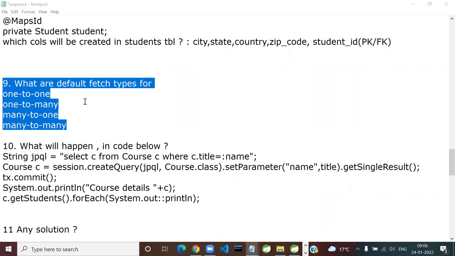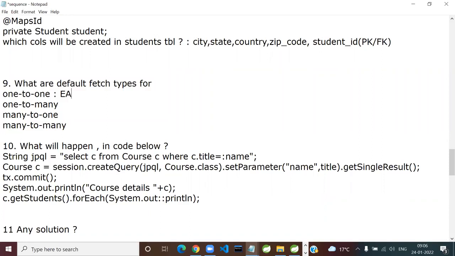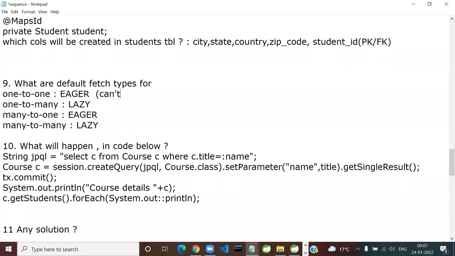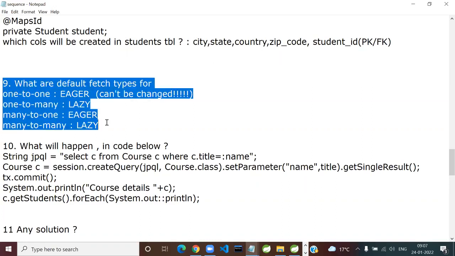Yes, absolutely correct. One-to-one, whether you like it or not, is going to be eager, cannot be changed. One-to-many, lazy. Many-to-one is always fetch type eager, and many-to-many, which we will start in a couple of minutes, is lazy. Are we all good here? And please make a mention somewhere, cannot be changed, which I have not shown you, but that is your job. You try it out. Is the statement clear?